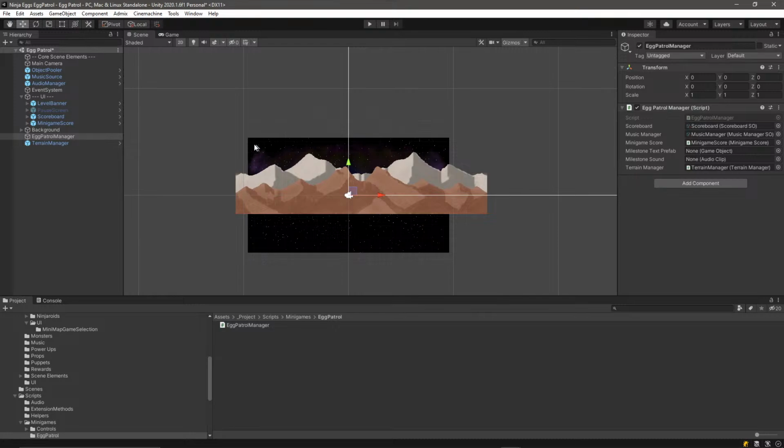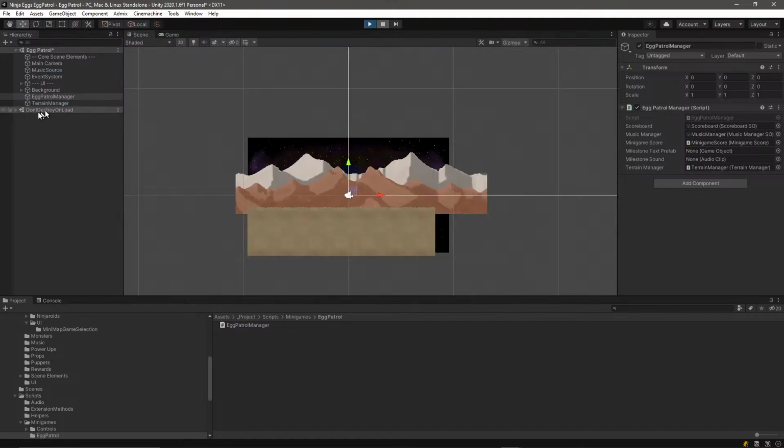But one thing I want to show you first, I mentioned my object pooler. I want you to notice when I hit play, you're going to see something get created here called Don't Destroy Unload. These are all things that were created and then had Don't Destroy Unload called on them. And this tells Unity, when I change scenes, don't delete these things. I want to keep these around.